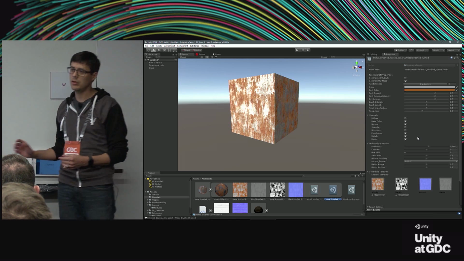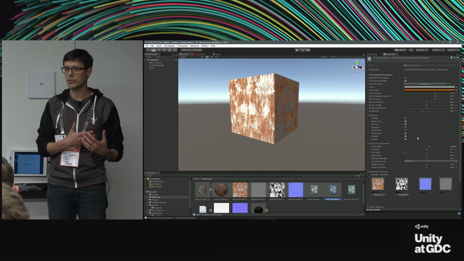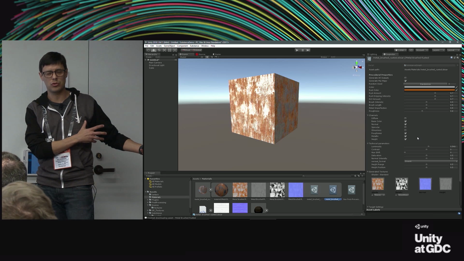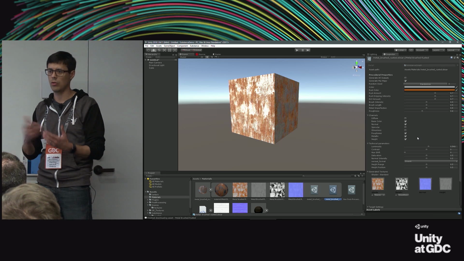It's not an open standard. It's a proprietary standard for substances, but it's what we use to basically transfer all of our maps and textures through all of our substance software.